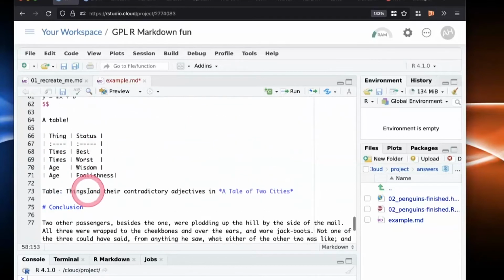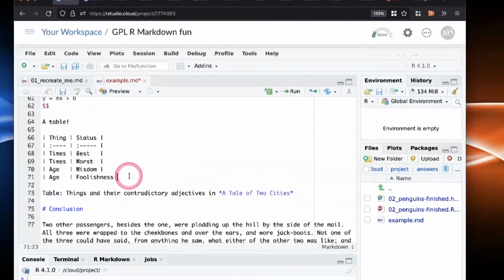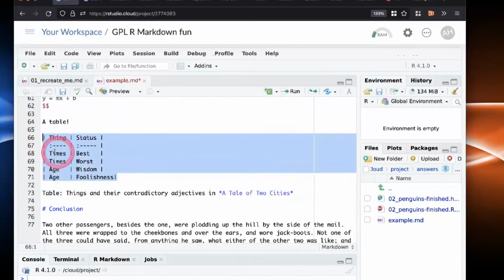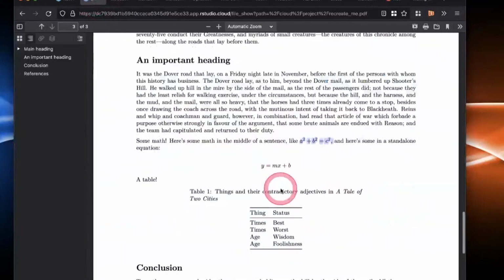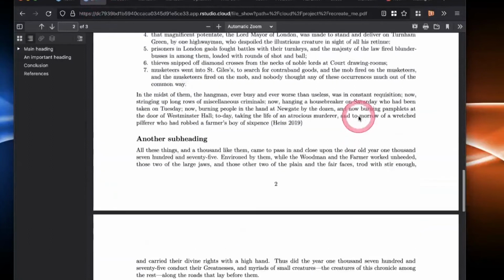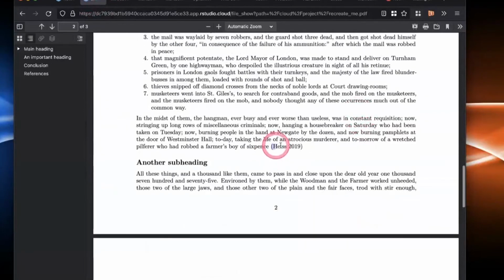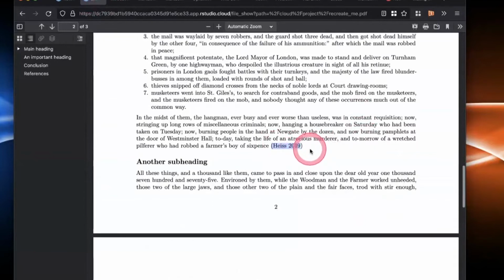And then the table, this I just copied from the Markdown guide on the workshop website and then just changed stuff. So that's how you do a table. And then the last thing, you may have missed it because it's just kind of hidden in here. There's a citation at the end of this paragraph, this Heist 2019 thing. You may have hand typed that. You may have not seen it. It's kind of hidden there.